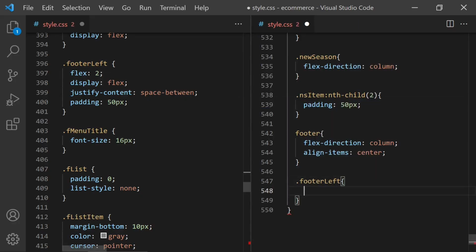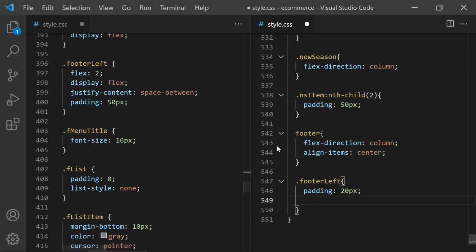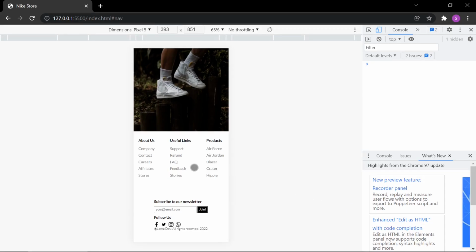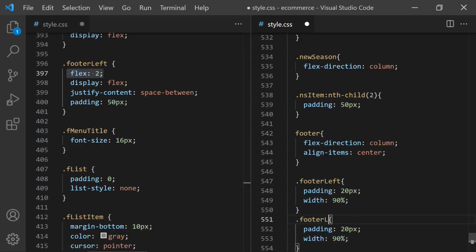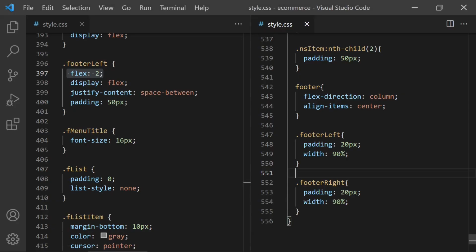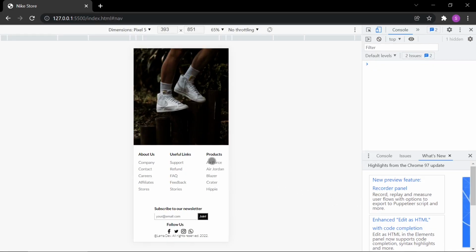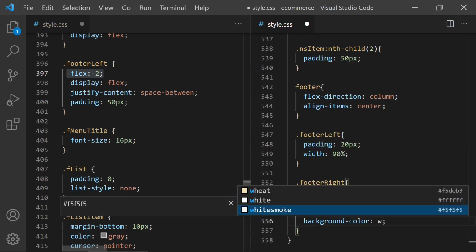Footer left, padding, let's say 20. Let's give some width for this left side, because our footer is vertical right now. So if I say width 90%, for example, it's much better. And for the right side, I will do the same thing. Like that. And let's say align items center. And maybe background color is gonna be white smoke.